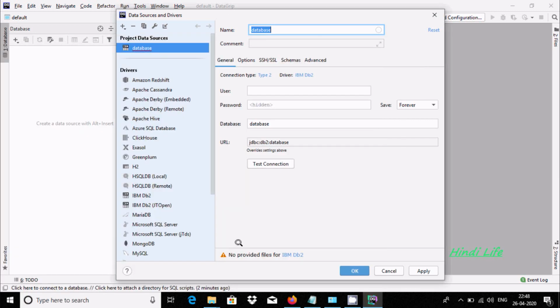Now, first we need to download the missing driver. No driver files for DB2. So you can use IBM DB2 here, or directly write the username here. The username you gave at the time of installation, the same username you should give at this place.